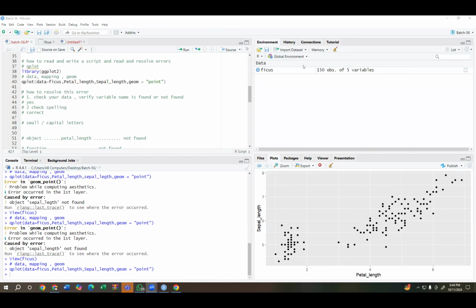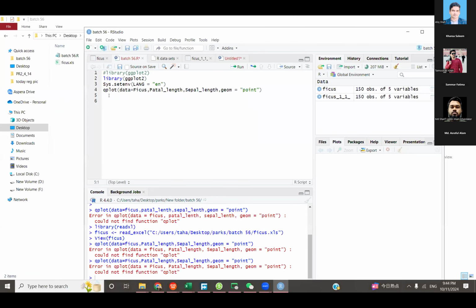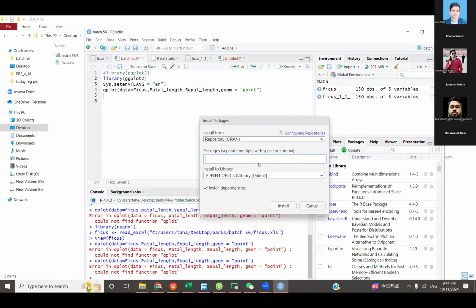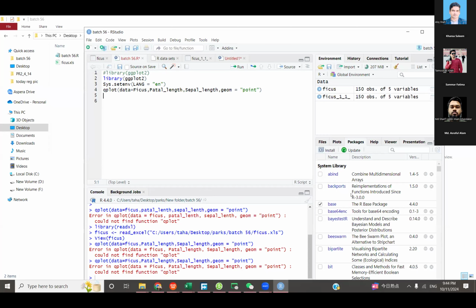Okay. And Dr. Taha, please share your screen. You are facing an error: function not found. You need to read the error. Could not find function qplot. It means there is an issue within the package. No, no, no. Please ignore, cancel it.